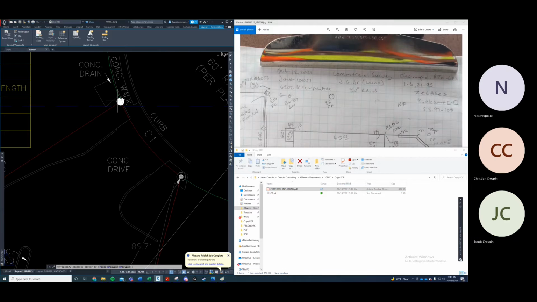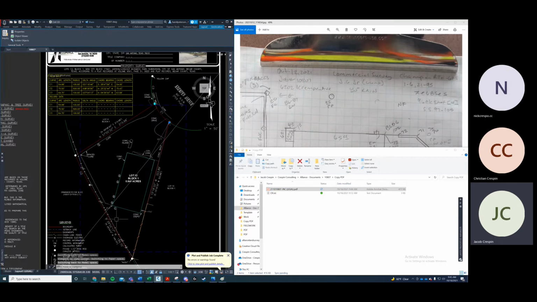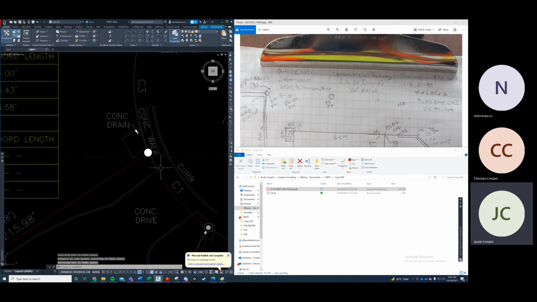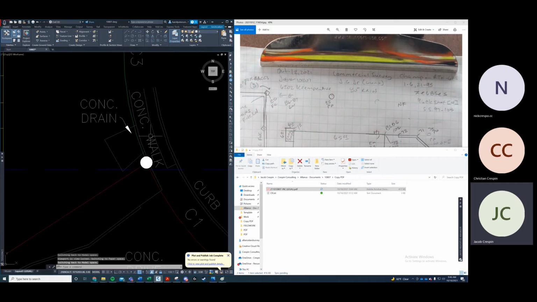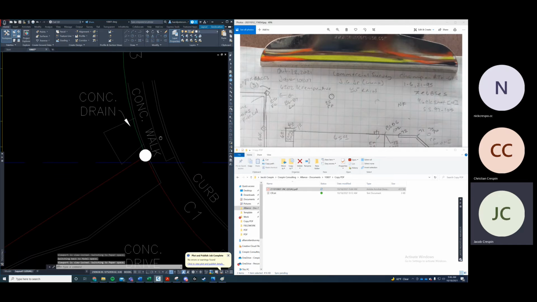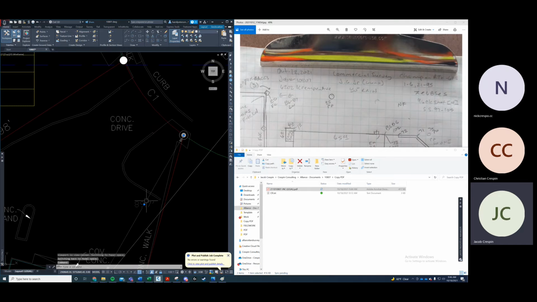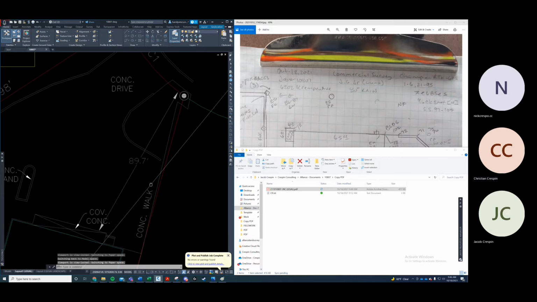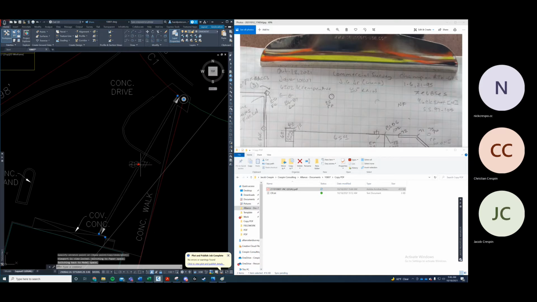Let's come here. Select all our monumentation. Display order, bring to the front. Let's shrink this by 0.9 and see how that gives us. It's generally the most you want to shrink stuff for annotative purposes. Let's do that, and then.